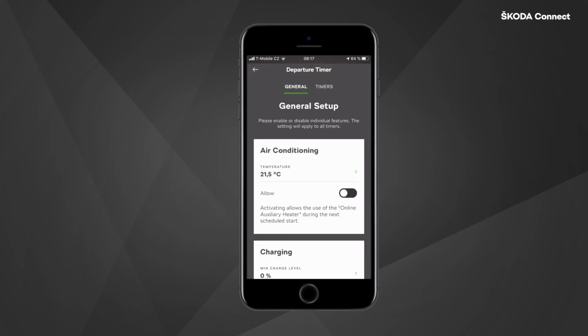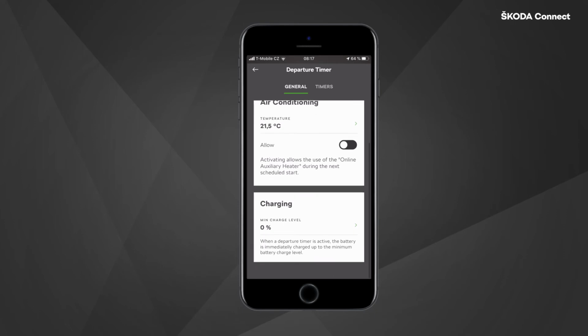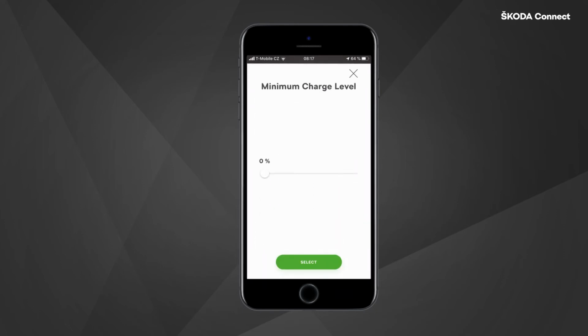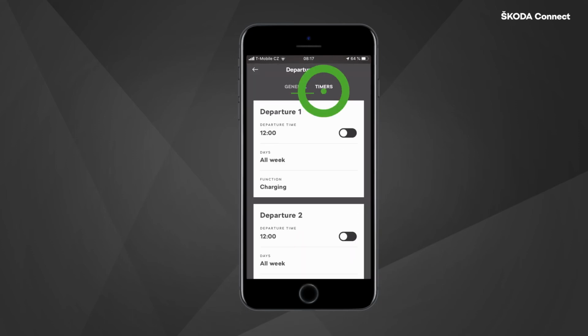If your vehicle is also equipped with an auxiliary heater, you can choose whether you want to use it for heating instead of battery usage. Here you can also set the minimum charge level to be reached always when the Departure Planner is active. When you click on Timers, you can configure your own departure times.